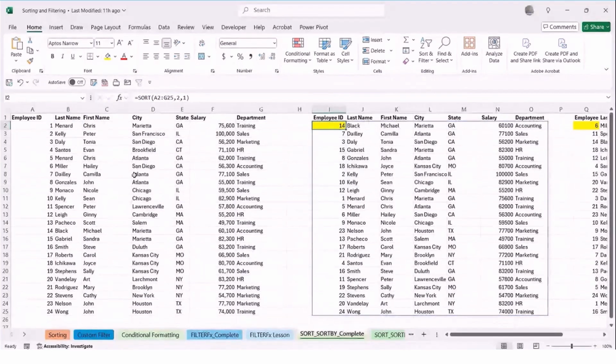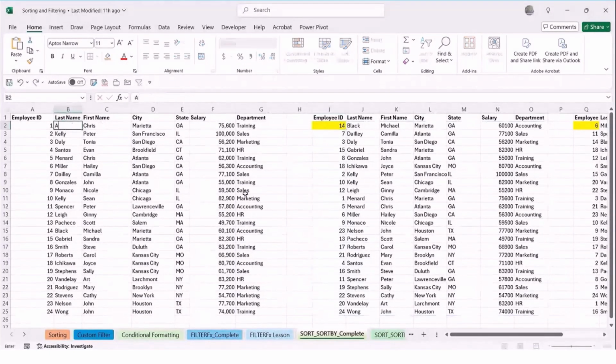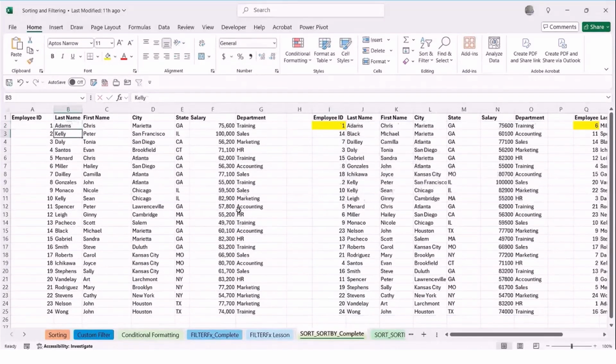Right? So let me show you this in action. And notice how I have Black, Daily, or Gabriel, etc. Let's go ahead and, for example, I'm just going to change Chris Menard's last name to Adams. Notice how automatically the Adams now just popped up in here. See what I mean by the dynamicism of it? The fact that it's constantly paying attention, and it's constantly updating itself based off of what's here. You see that, how I did that?